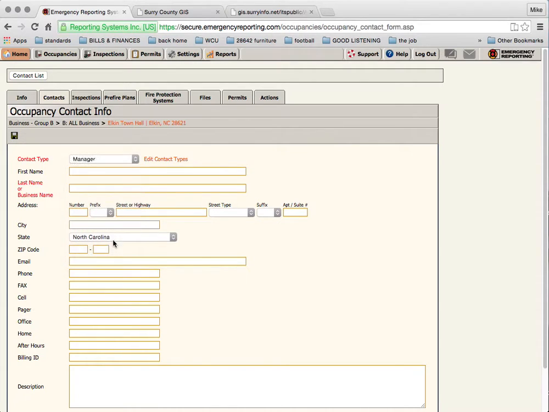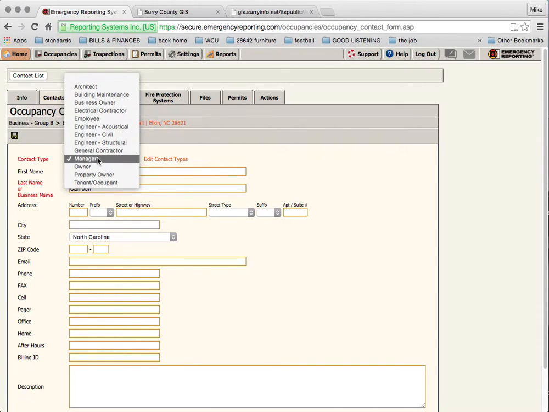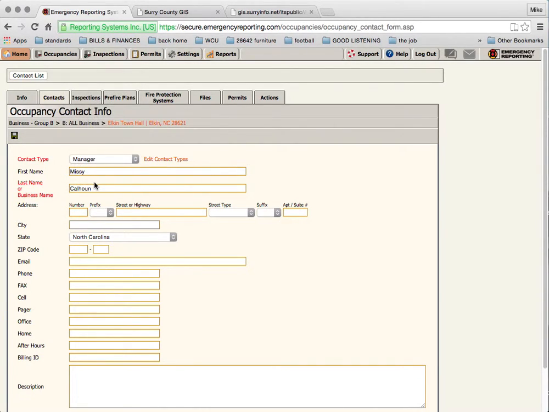Let's go ahead and add a contact while we're here. So for the purposes of this, we'll put manager. We're going to enter Missy Calhoun in here since she's our primary contact for things at Town Hall. If there's one that fits better, pick it. You could certainly enter John Holcomb. In this case, it's manager also.